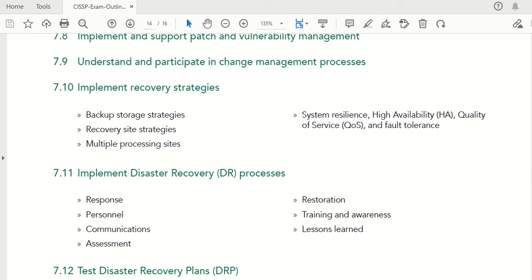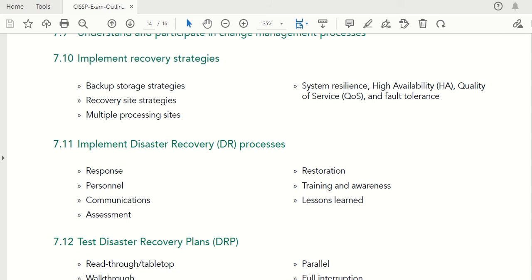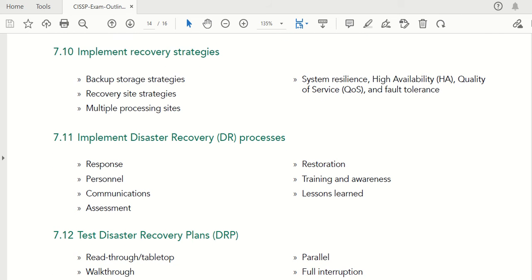Implement disaster recovery processes: response, personnel, communications, assessment, restoration, training and awareness, lessons learned. These topics will all be covered under implement disaster recovery process.